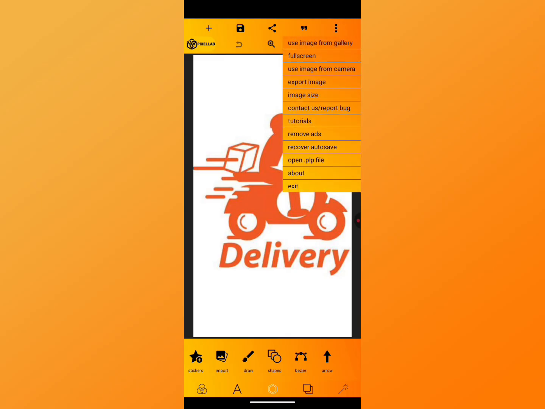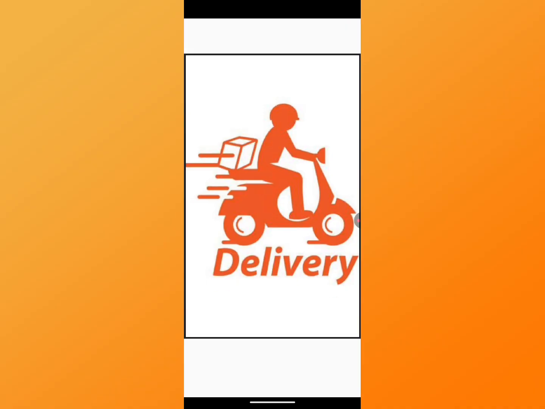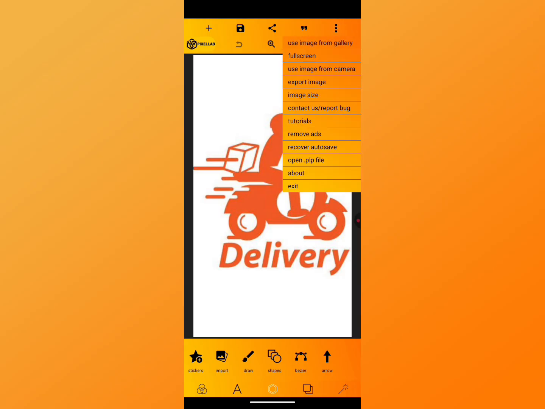This full screen simply means when you want your Canva to only appear on your screen, when you don't need any of these designing tools, you just want to see how your design looks, you can just press on this full screen. You can see now there is nothing again, only our design. Let's press on it again. Use from camera is for when you just want to design and you feel like, okay, let me snap what I see now and use it as a background.